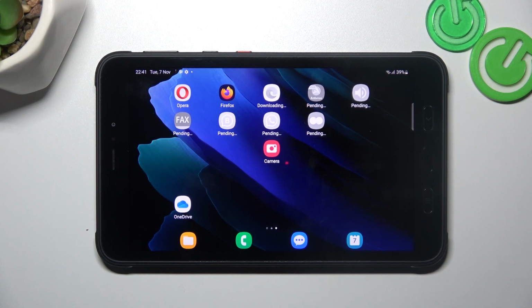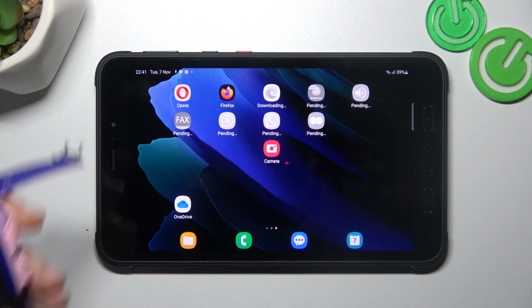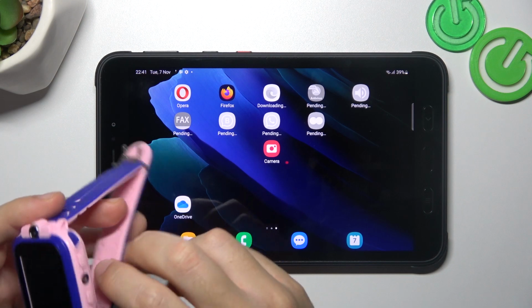Guys, today I'm going to show you a few tips to do if you cannot find your Bluetooth accessory on Samsung Galaxy Tab Active3.